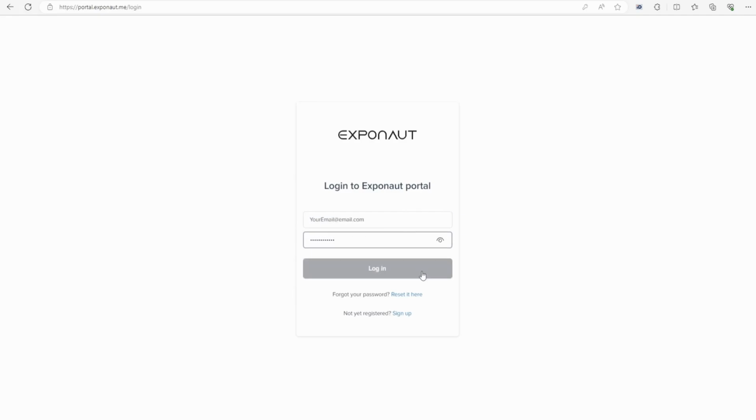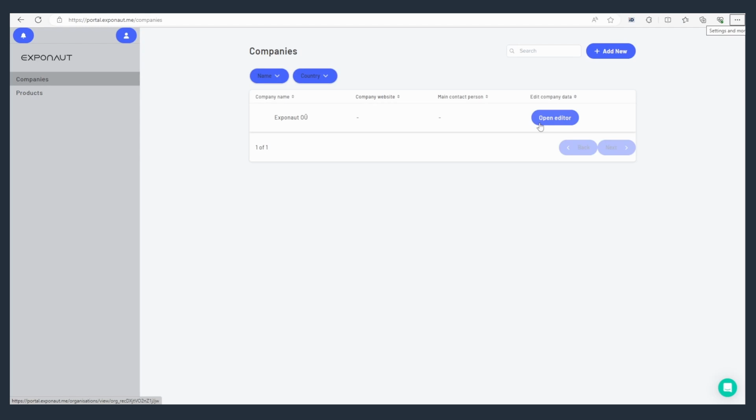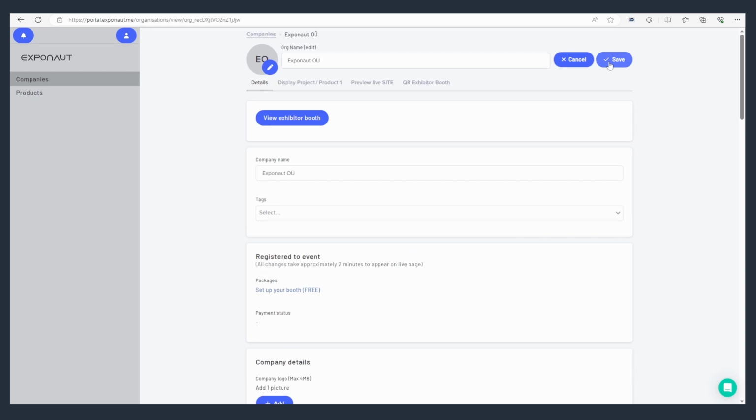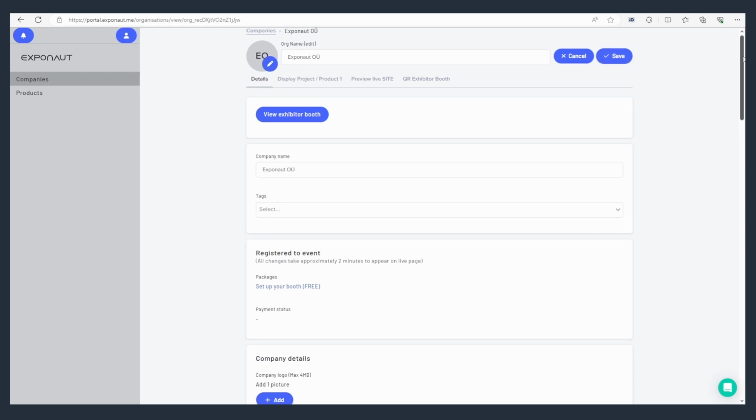Visit portal.exponaut.me to log in and start filling out or modifying your exhibitor booth. Upon logging in, you'll be directed to your account dashboard. Click on your company's name to begin editing your profile. Select Edit to initiate the process of updating your company's details.